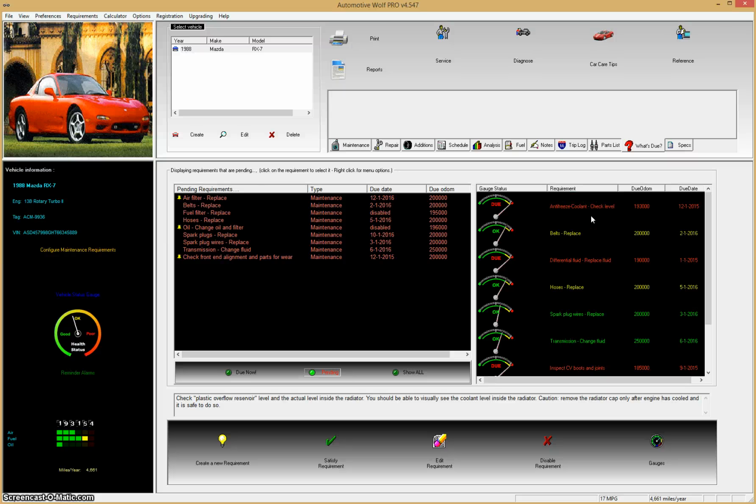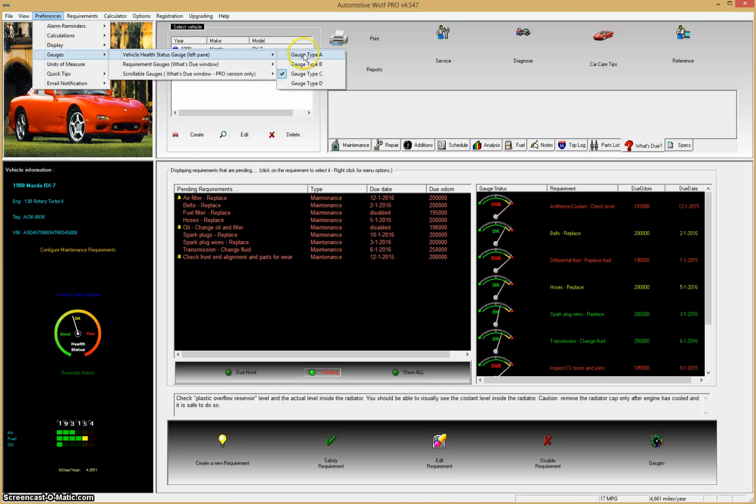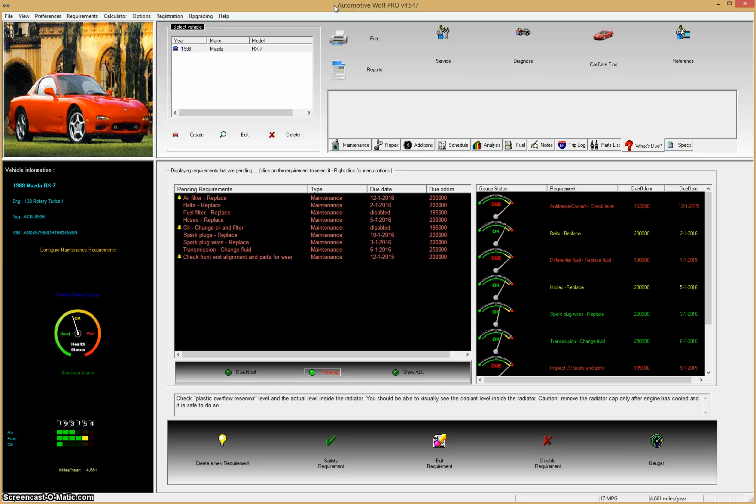So that's pretty much it for the gauges. You can also change this vehicle status gauge to a different kind of gauge. We have different gauges here under gauges. Vehicle health status gauge, you have 4 different kinds of gauges you can display. I prefer this one with the gradient. But that's pretty much how the gauges relate to your maintenance requirements.